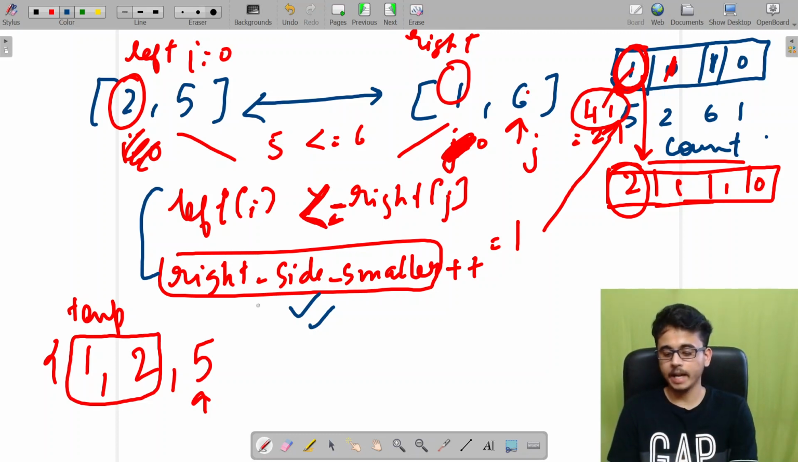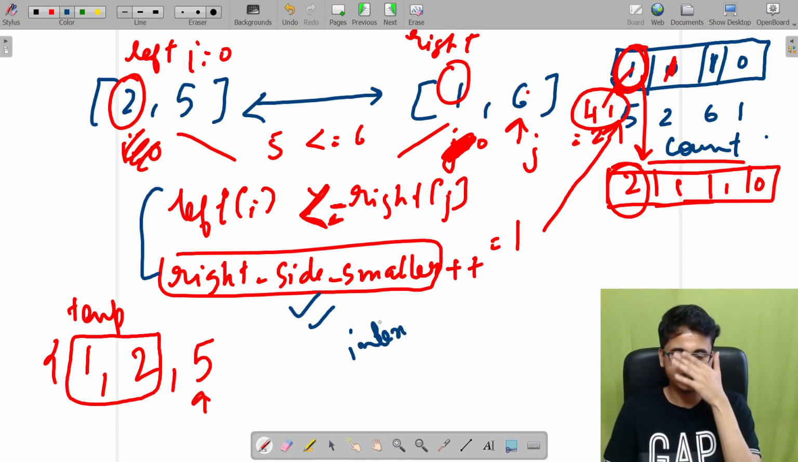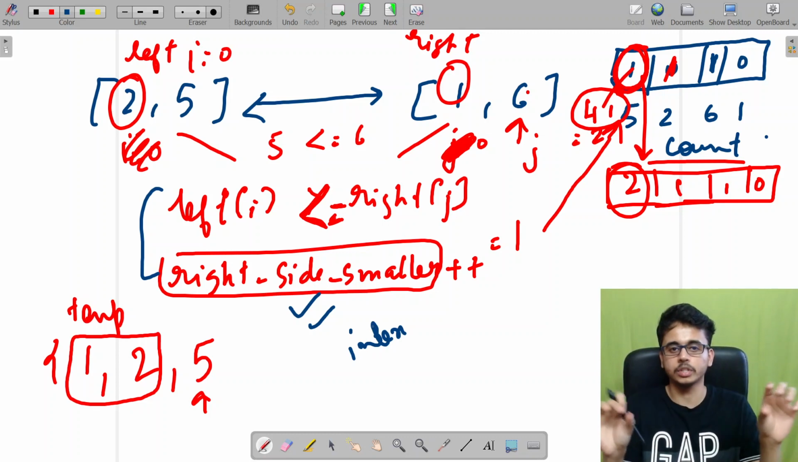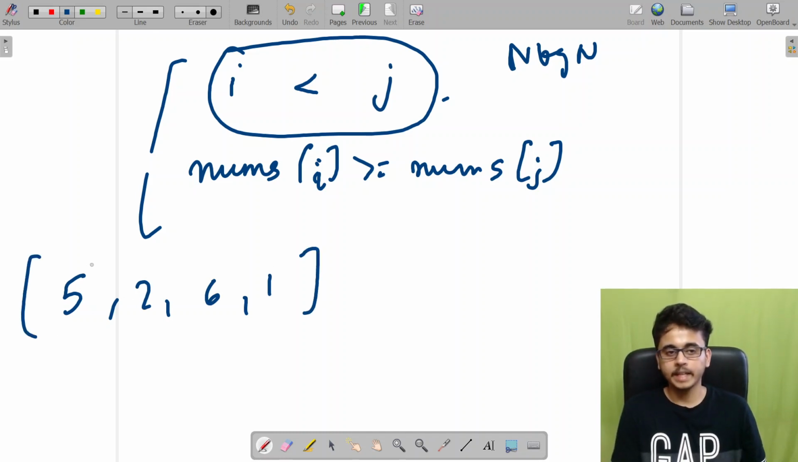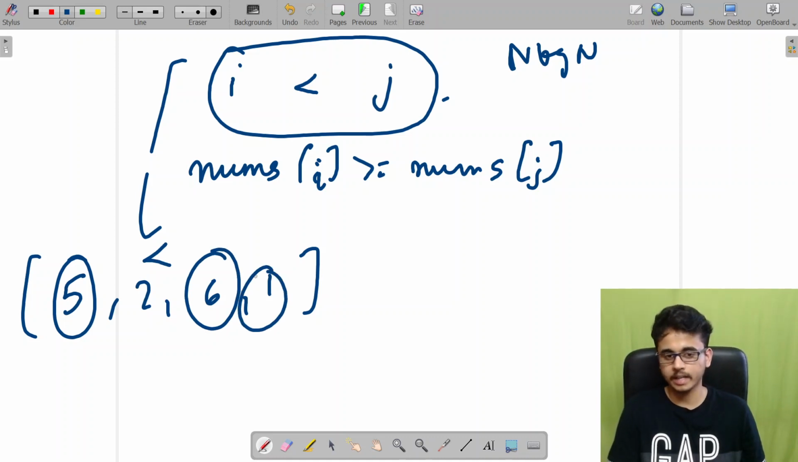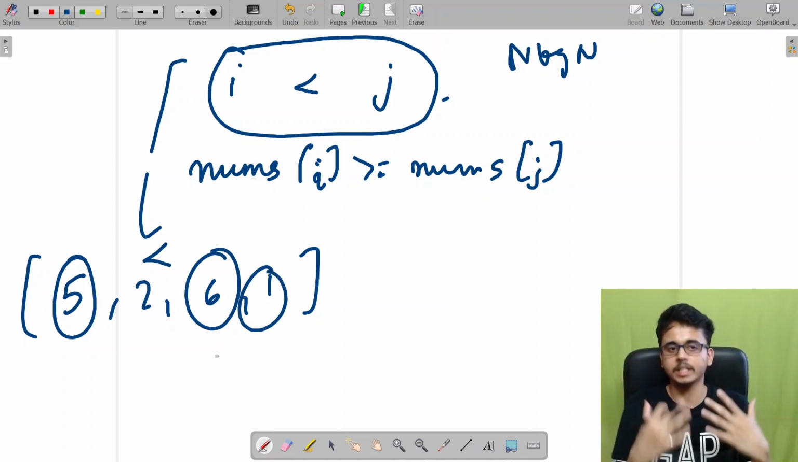And the whole idea behind this is that the indexes are anyway going to be fixed. The relative positioning. So what do I mean by relative positioning? If this is the original array, 5 2 6 1, the index of 5 is always going to be less than the index of 6 or the index of 1. So that is the major advantage of this technique. That is what is helping us solve the problem.